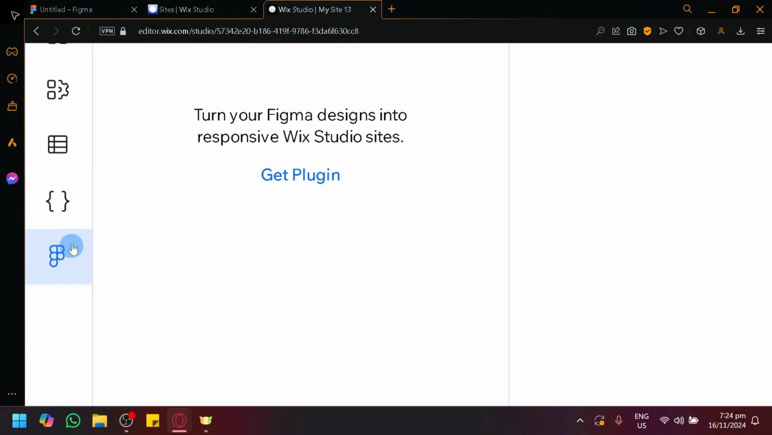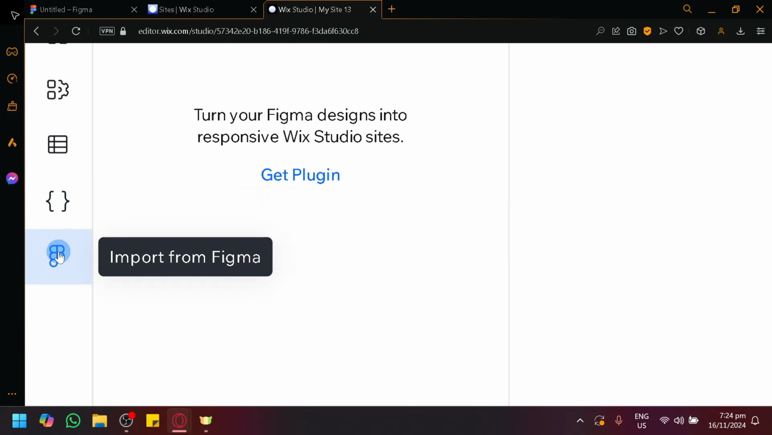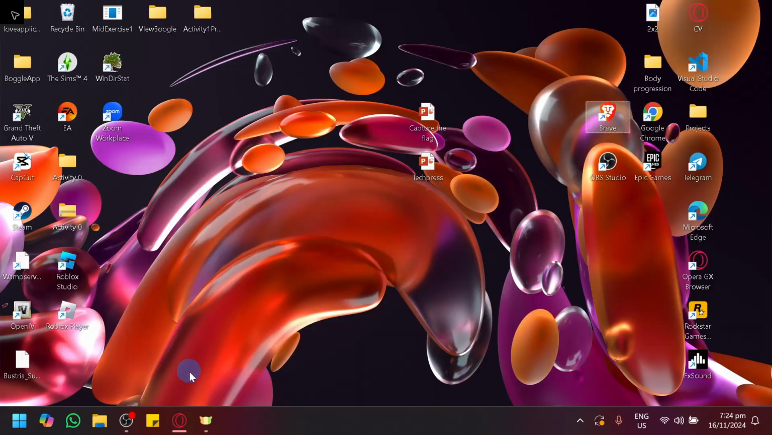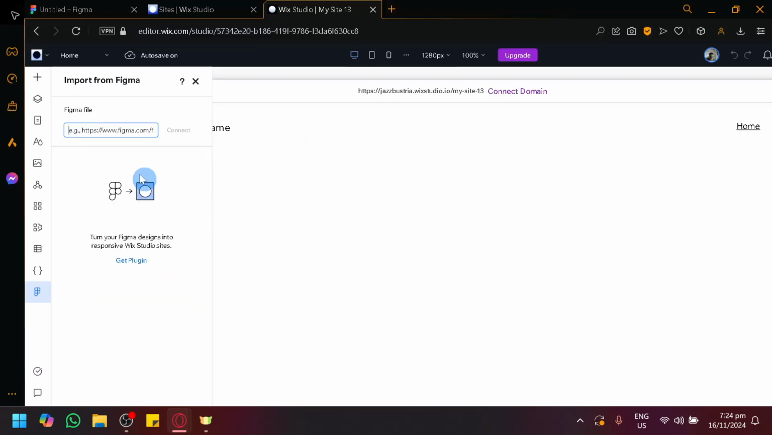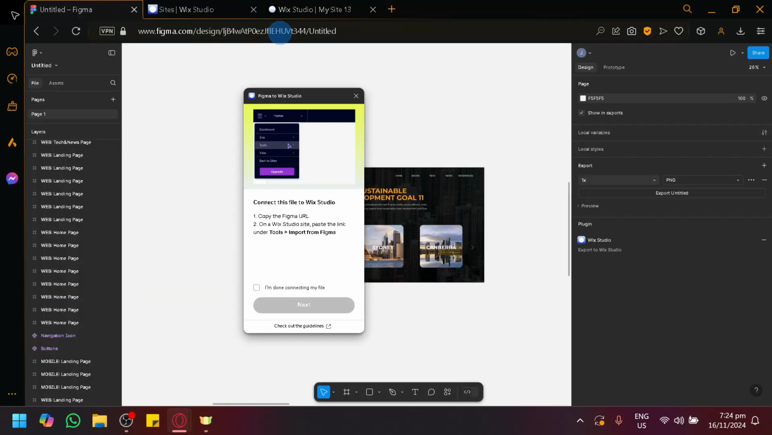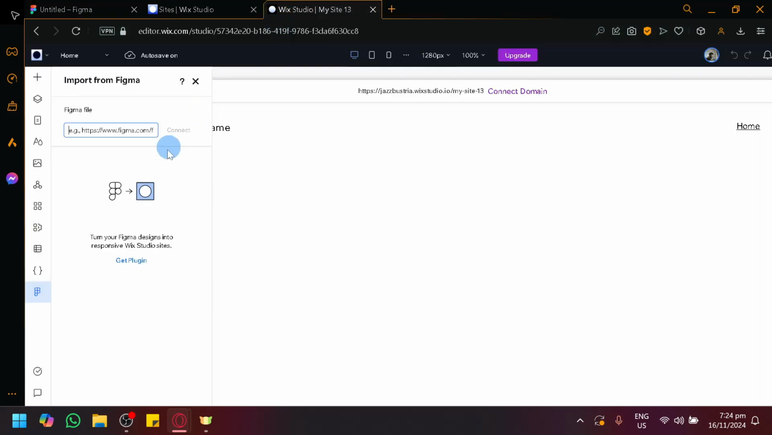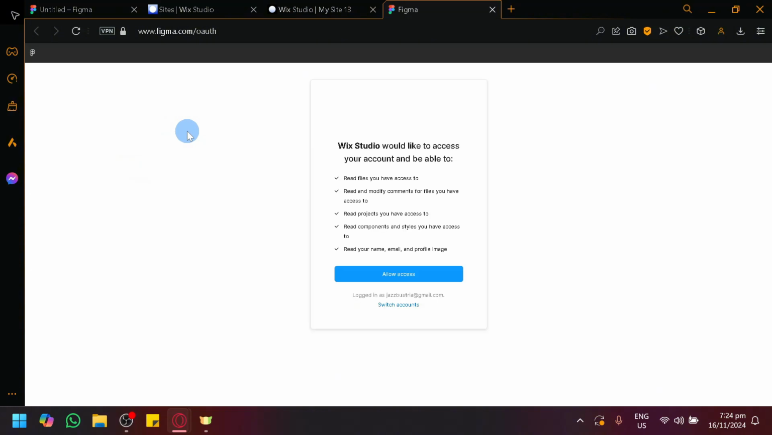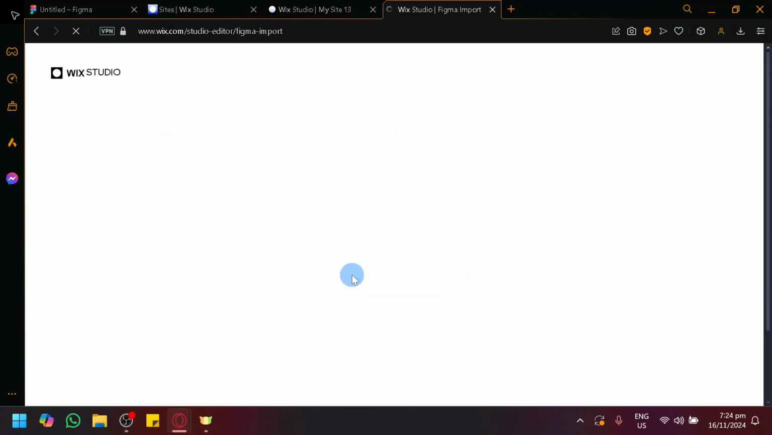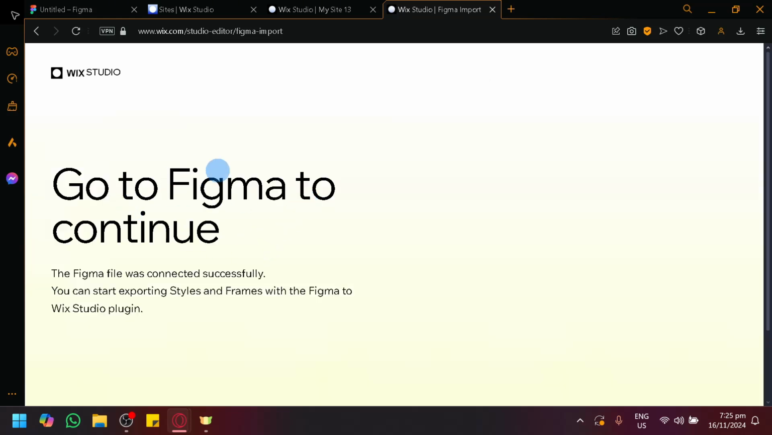And now you will see over here on the left side that you have a new button which is import from Figma. Now what we're going to do is we're going to simply copy and paste our Figma file link over here. So copy this and paste it over here. Click on connect. Click on allow access. Now give it a few moments to work it out. As you can see, successfully connected.